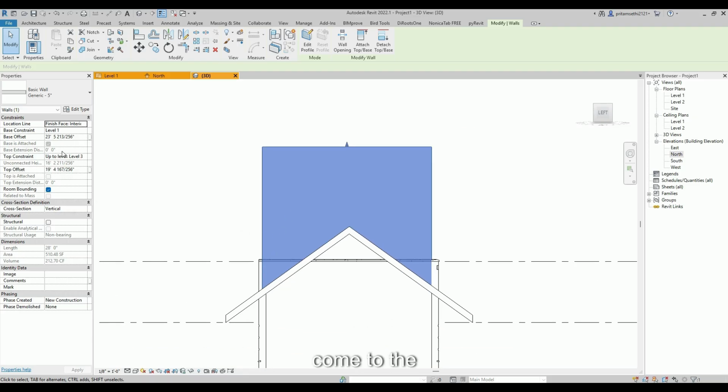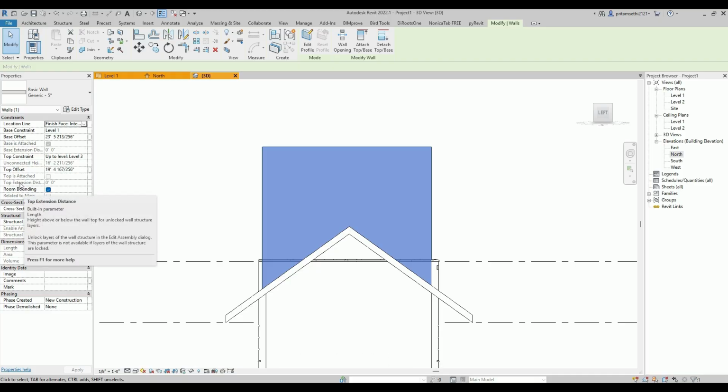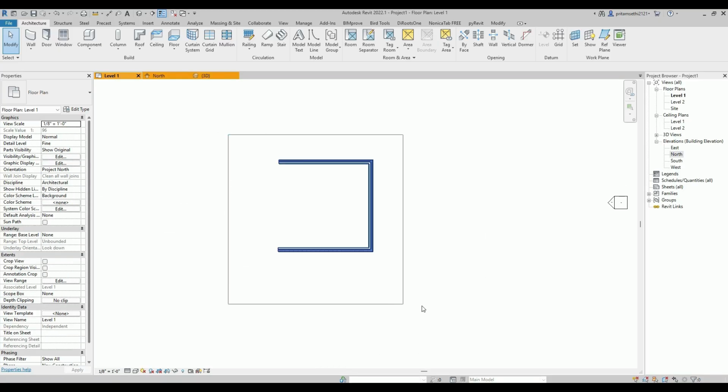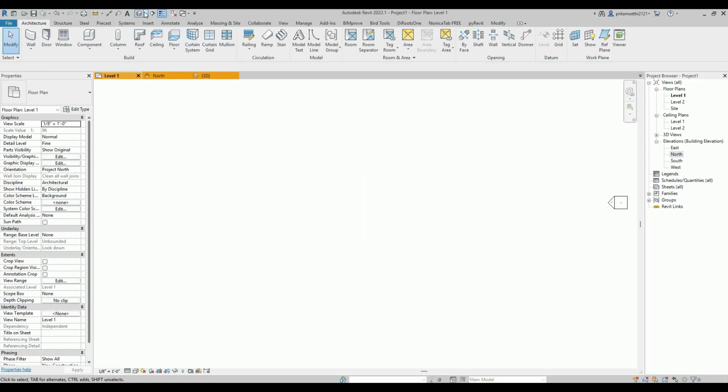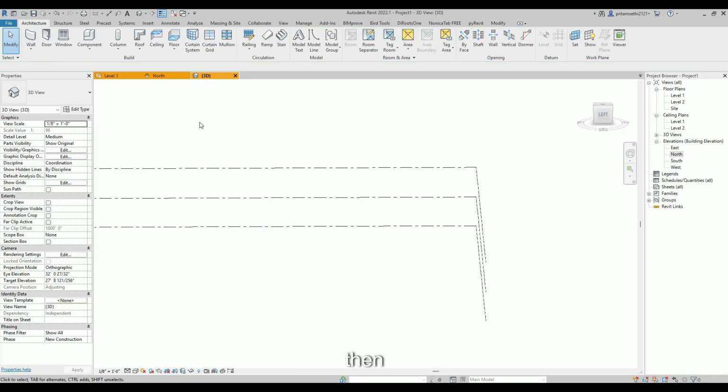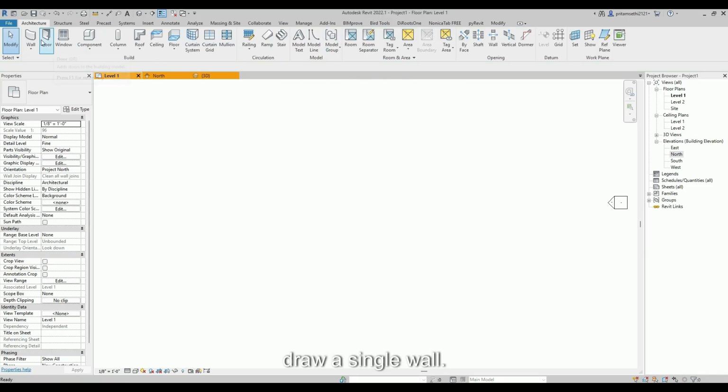Now come to the next point, which is base extension distance and top extension distance. This is the main constant we didn't discuss before. Now let's discuss this option. So first go to level 1, delete this wall and this one also. Then draw a single wall.